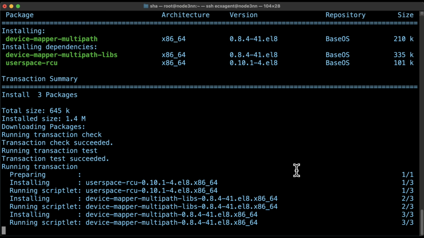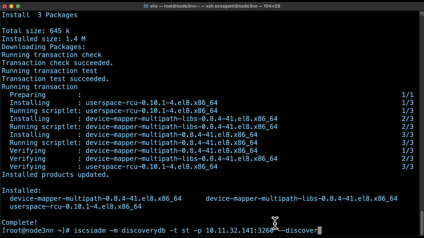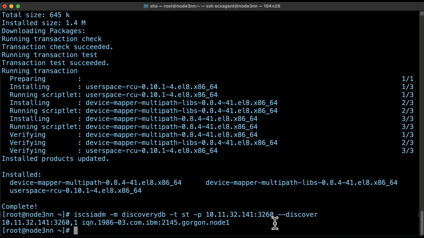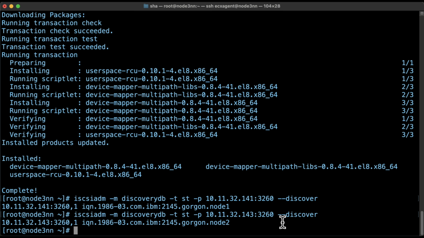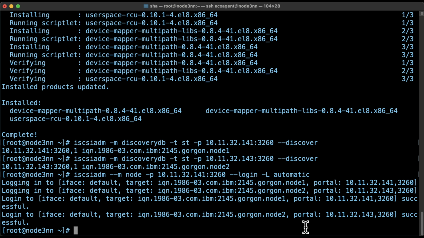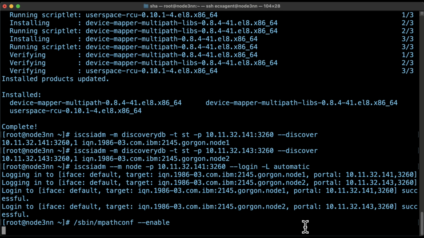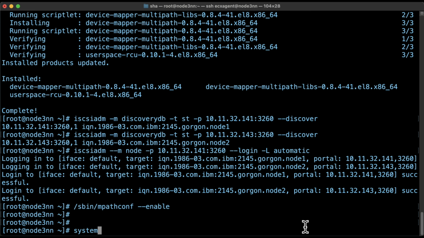Let's get started. As we did the minimum OS installation, we'll need to install the device mapper multipath package. Once the package is installed, we'll use iSCSI administration utility, iscsiadm, to run series of commands to make the volumes available to the host. We first discover the iSCSI nodes from the storage and perform login.